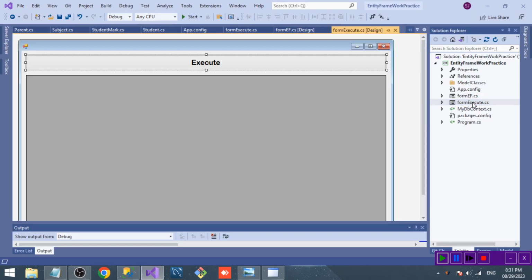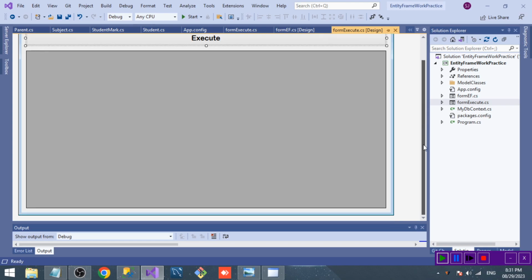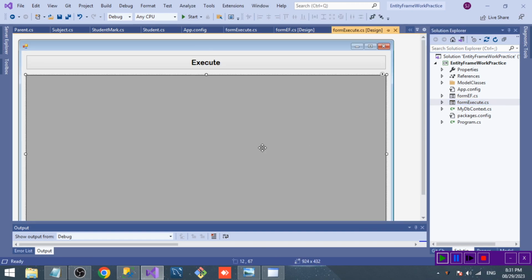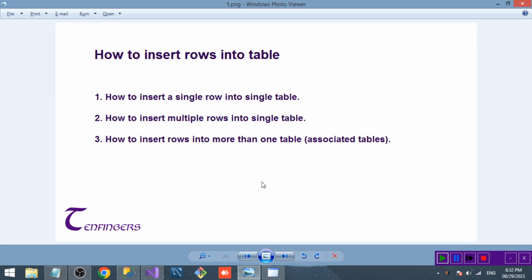This is the simple application, and I have a form. We have a button here. Whenever I click this button, it hits this function. So, here we are going to write Entity Framework statements. This is the data grid view which is used to show the result in future videos. But now, we are going to do these tasks, one by one, using LINQ extension methods.